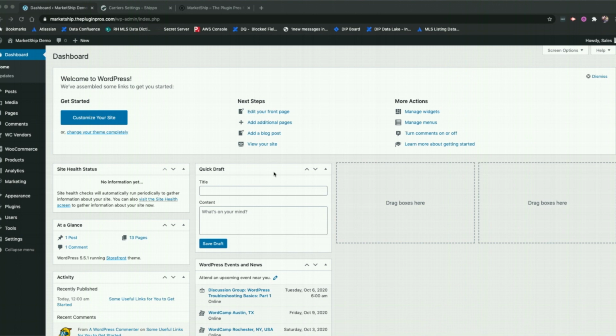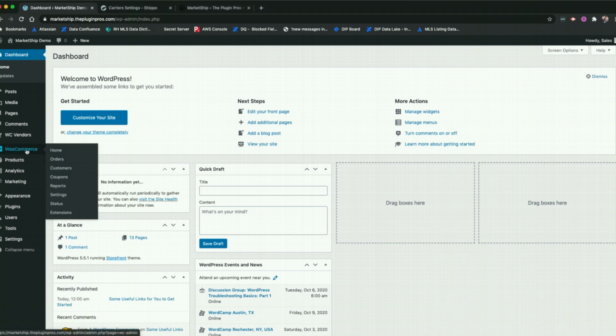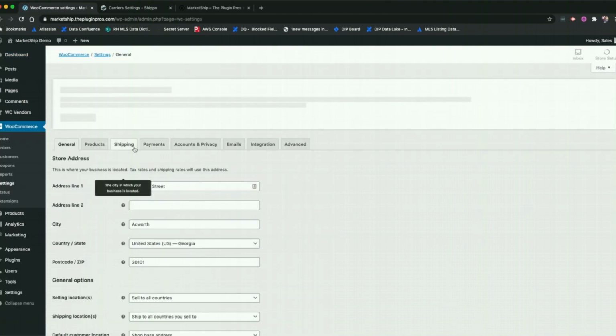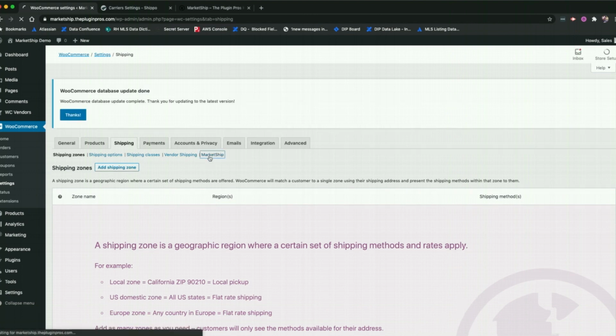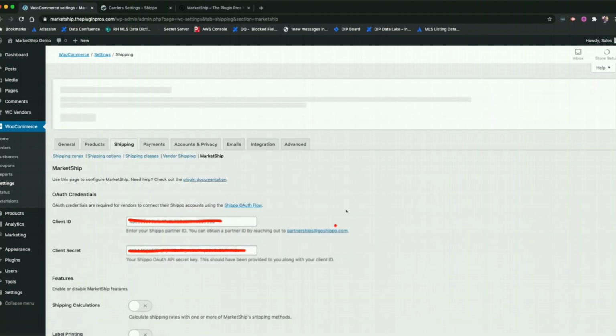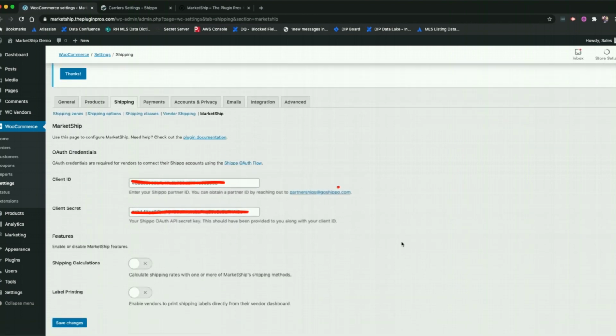Once you've installed and activated the plugin, you can get to the MarketShip settings by going to WooCommerce, Settings, Shipping, and MarketShip. There, the first things you'll see are your client ID and your client secret.